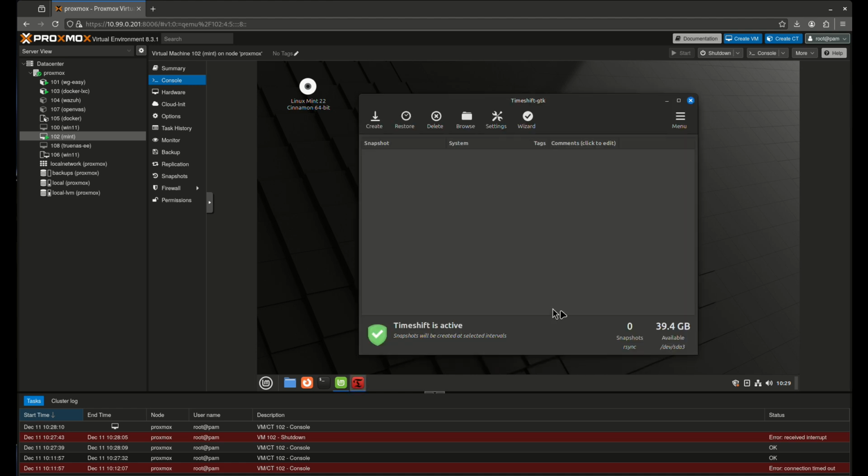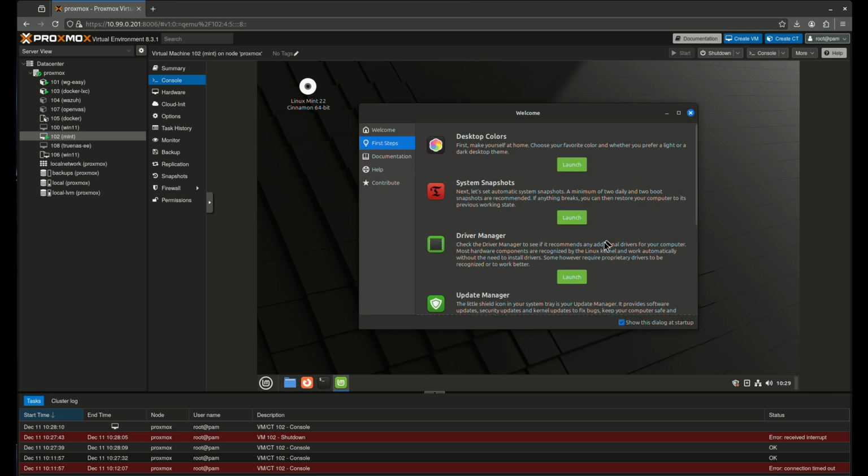And I'm going to say finish. There we go. Timeshift is active. So we're good. So that's cool. So now we have automatic Timeshifts. Driver manager, we can launch this. I'm pretty sure my drivers are good.